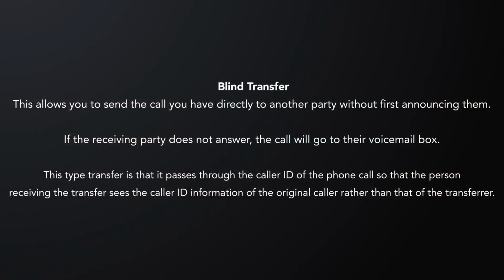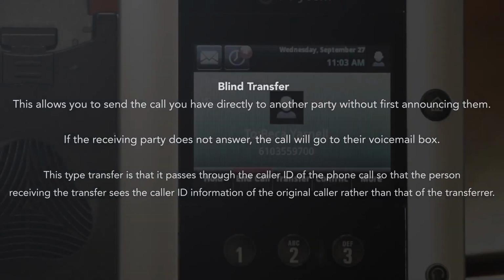The second type of transfer is a blind transfer. A blind transfer allows you to send the call you have directly to another party without announcing them first. If the receiving party does not answer, the call will go to their voicemail box.